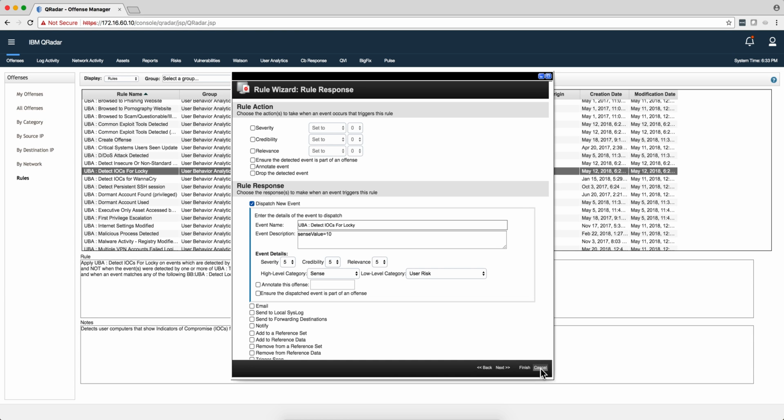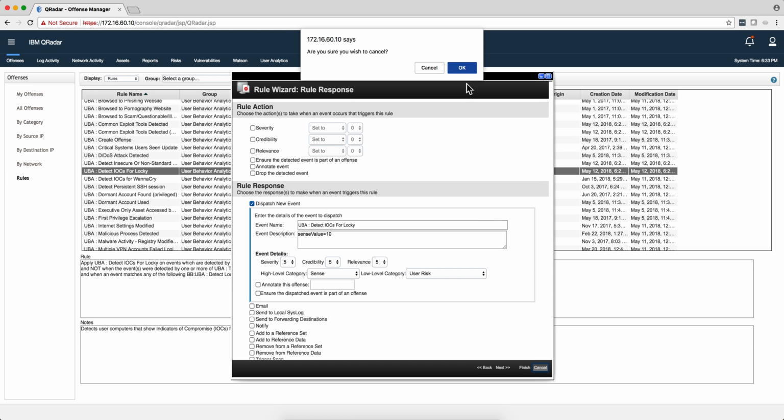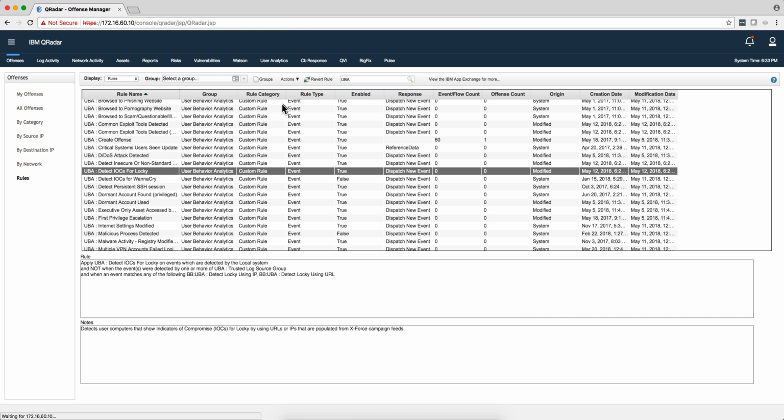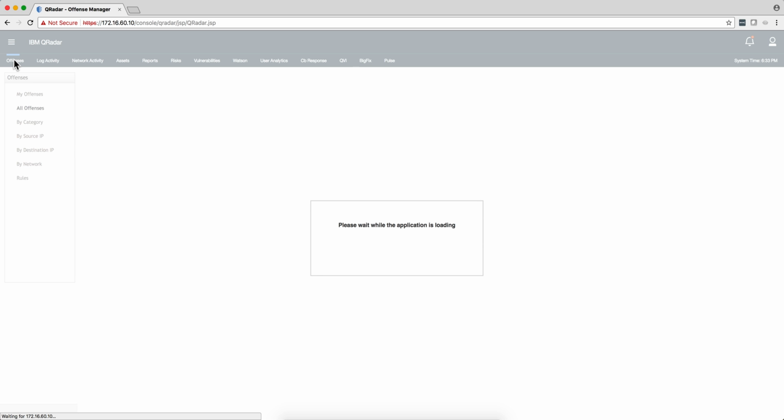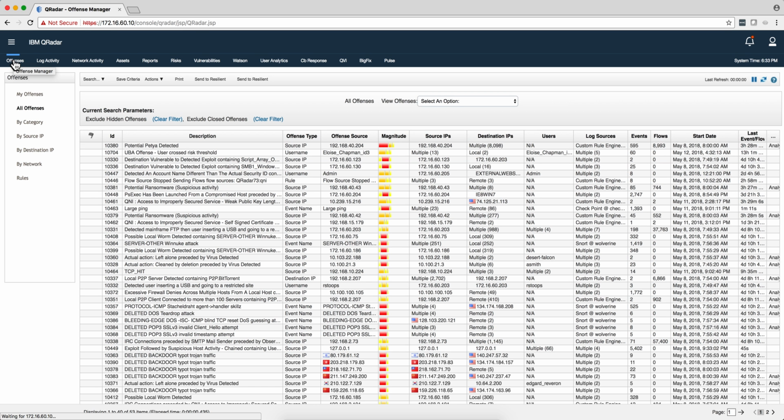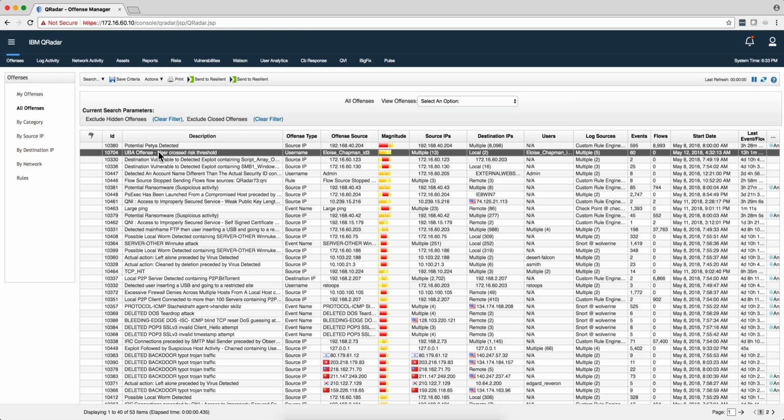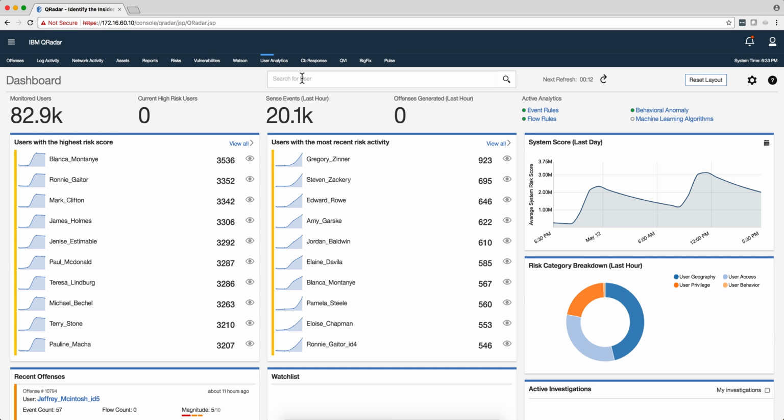But these are not going to be firing offenses, except, of course, when somebody passes the threshold defining the app. For example, in this particular case, this user crossed a threshold, and then when that happened, an offense fired, and that invites you to go into user analytics and look for that particular user.